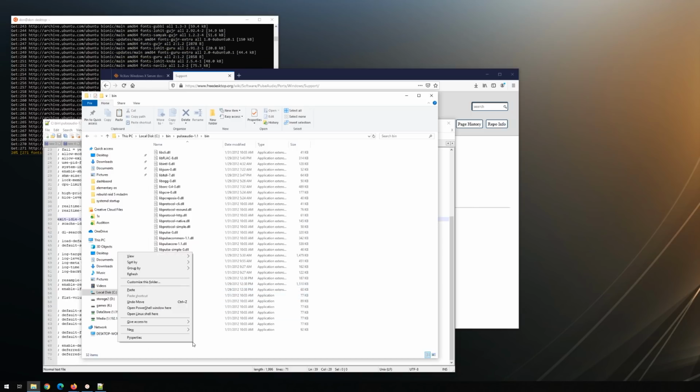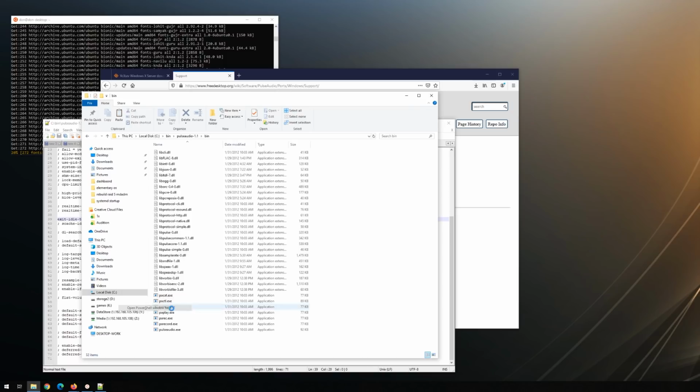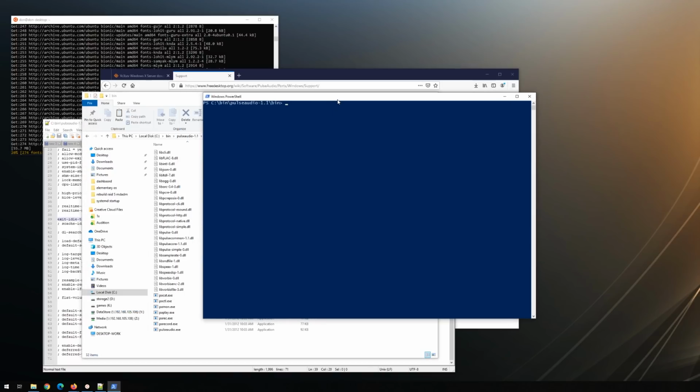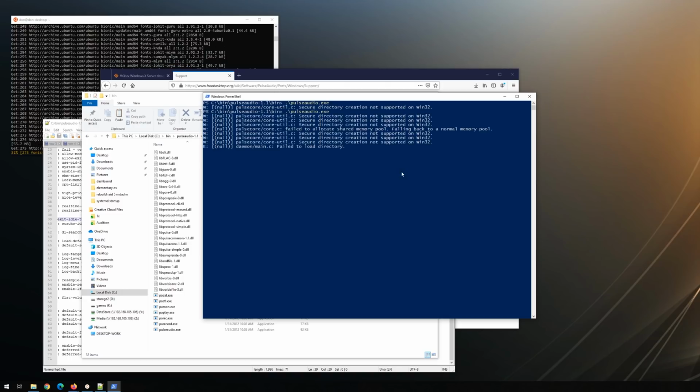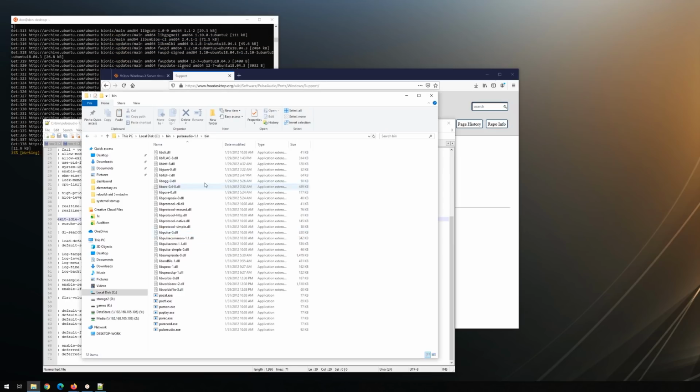I'm gonna hold shift, right click here and open PowerShell. And I'm gonna type pulseaudio. Something happened here and it doesn't let me do it. Oh, there we go. I don't know why it did that the first time, but I was able to just run it again and it worked. So I'm gonna Control C this to break it, and that is it. Close this out, and I know my pulseaudio works.